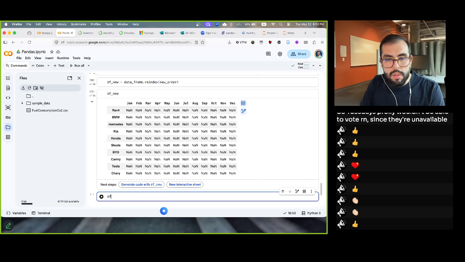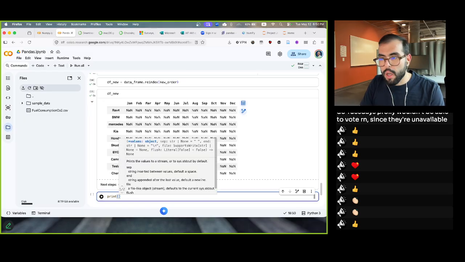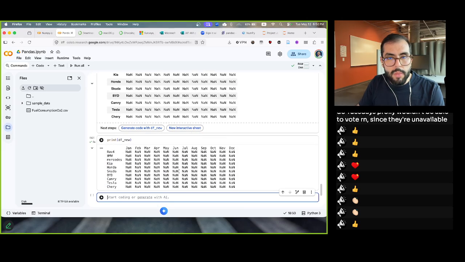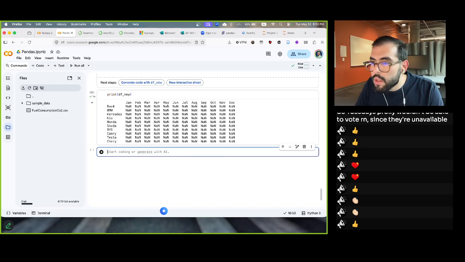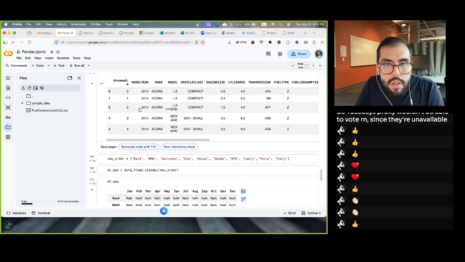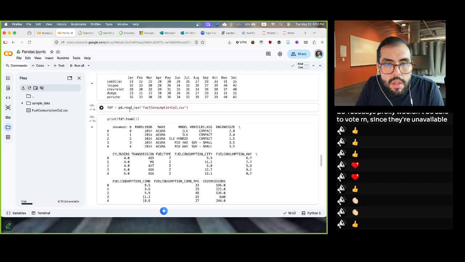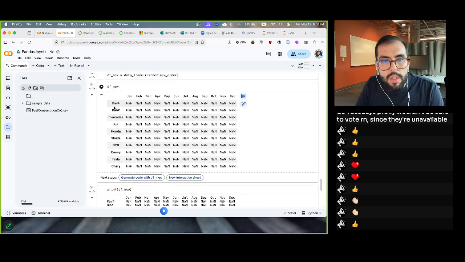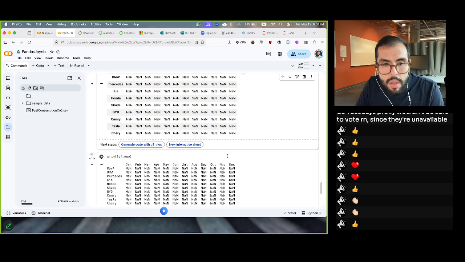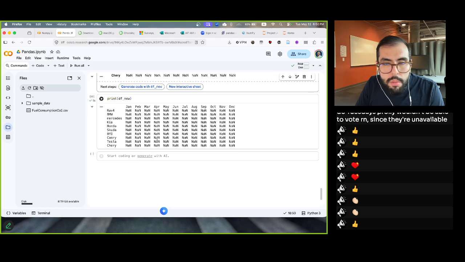Why is it like this? Let's print df new and see what happens. Interesting. It shouldn't be like this. What's happening here? Well, I just wanted to change the label of the rows, but apparently it's also messed with the data in the data frame, which isn't something that I was expecting based on the previous time that I ran this example.